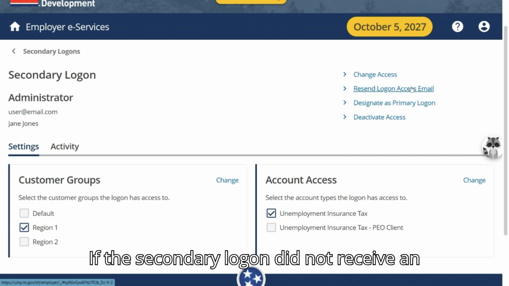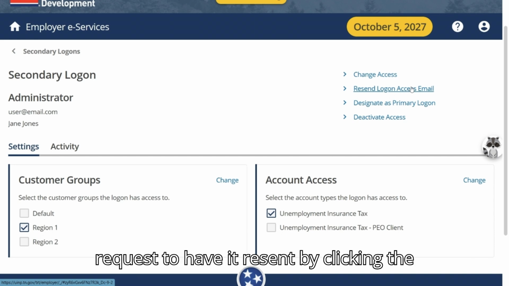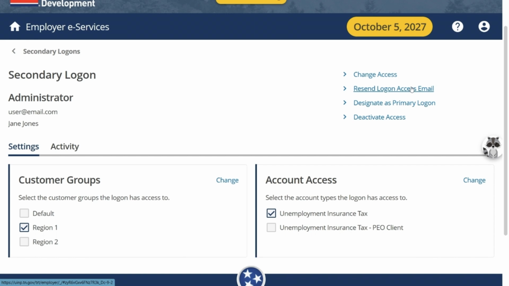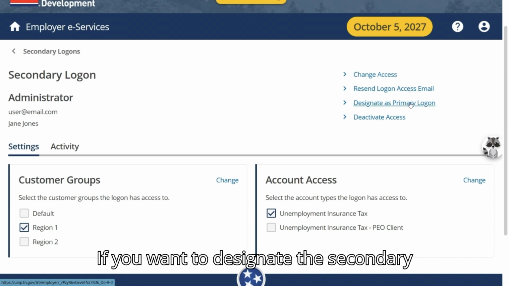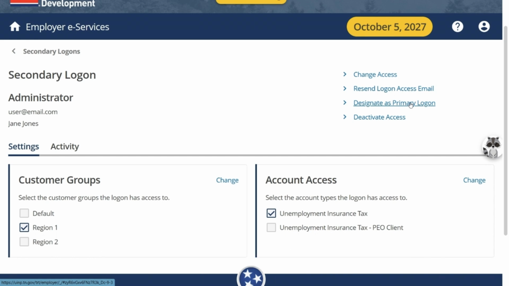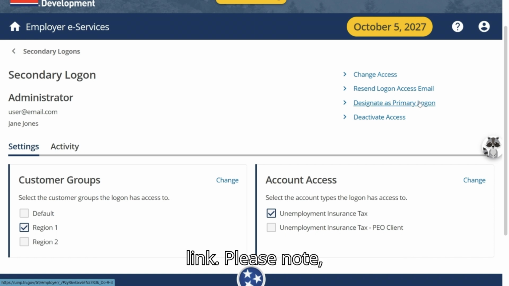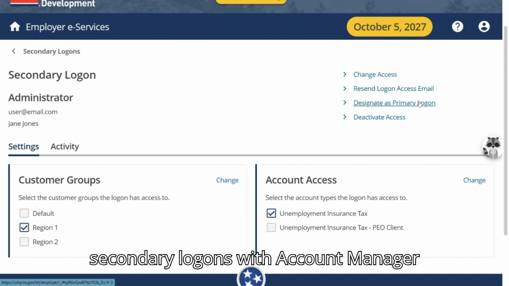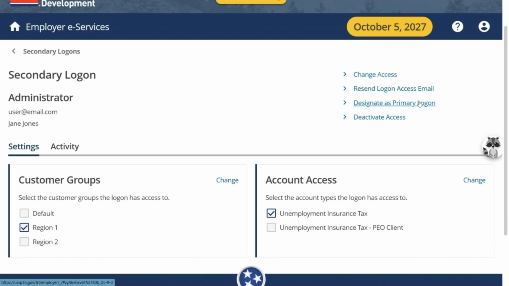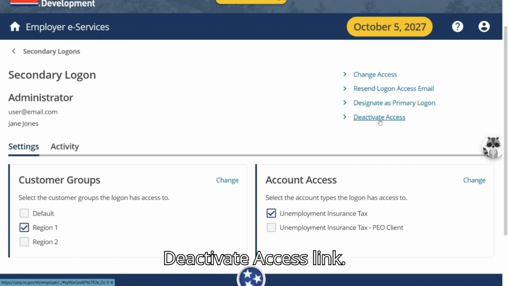If the secondary logon did not receive an email about their access, you can request to have it resent by clicking the Resend Logon Access Email link. If you want to designate the secondary logon as the primary All Access logon, click the Designate as Primary Logon link. Please note, secondary logons with Account Manager access cannot be designated as the primary logon. To deactivate the logon, click the Deactivate Access link.